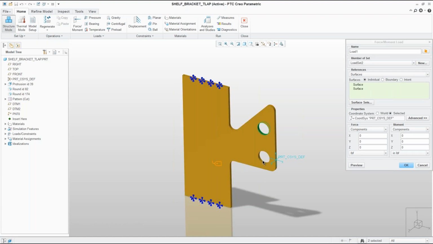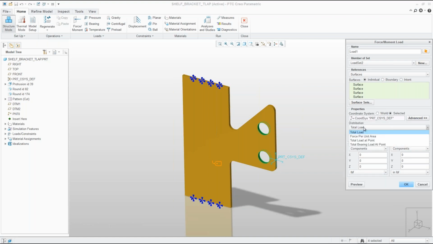So force, if you want to apply a force, same thing. This is going to be part of a load set, and it automatically chooses the load set for you if you set one up. So if you forget that, it's not a problem, but you choose the surfaces, choose surface sets, and then add in your magnitude and direction or your components. And then if you'd like a more advanced type of application, you could change it from total load to force per unit area, total bearing, load at point.